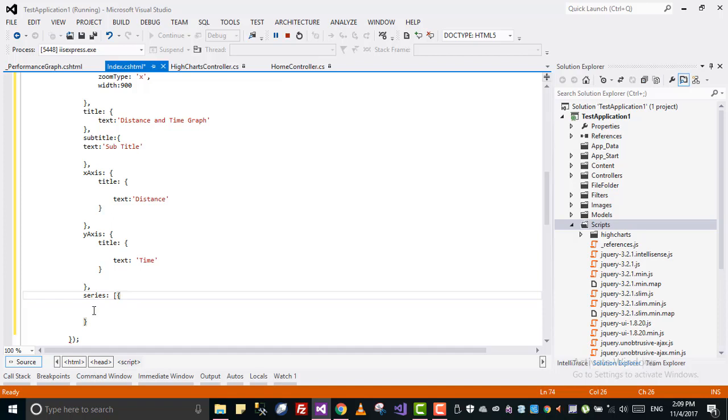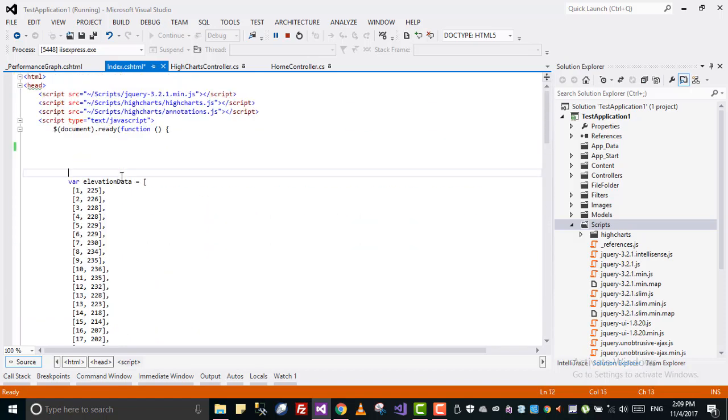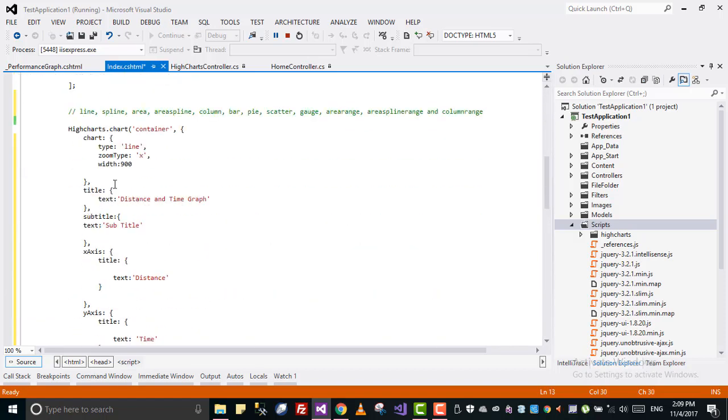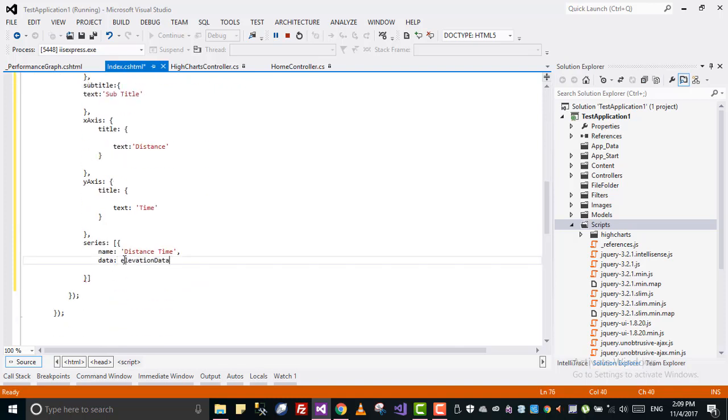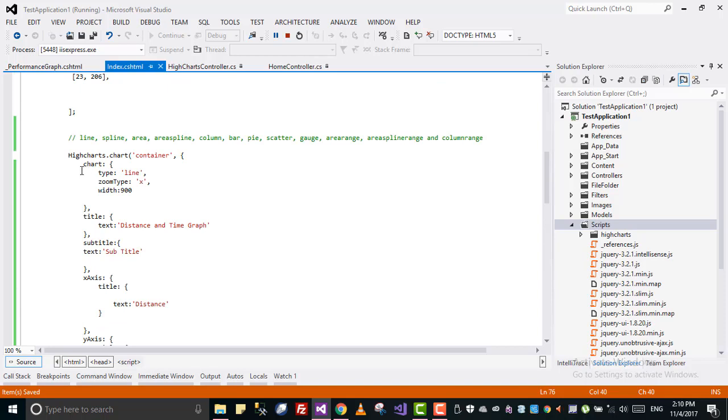Okay, here I will give the name: distance, time. And then here I have to pass the data. The data will be a variable, right?